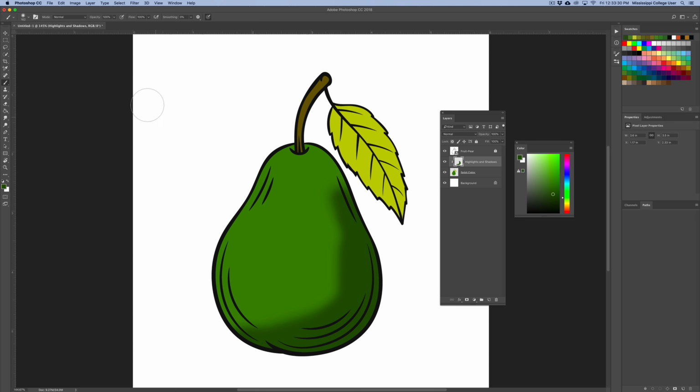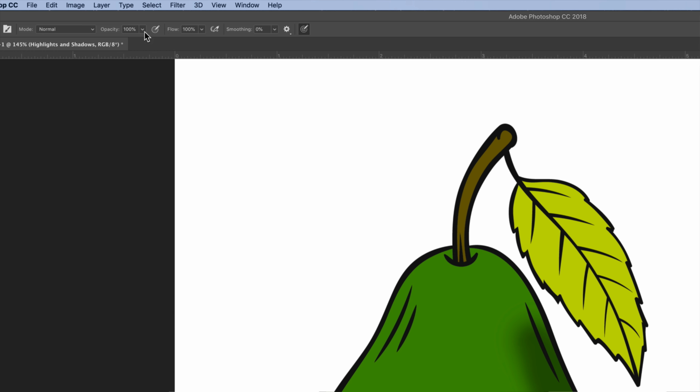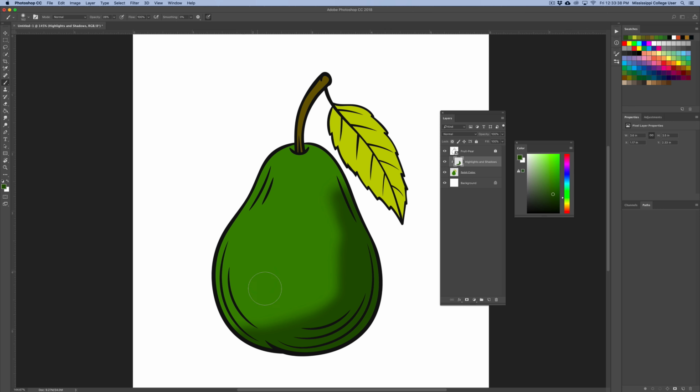Here's another good tip. If I go up to my opacity and drop it from 100% to something like 30 to 40%, this will let me paint on not so dark of a hue, and I can quickly and easily blend in the different shapes that I have. So if I wanted to blend those shadows and place them into here, that's one quick and easy way of doing that. Let's add some highlights.